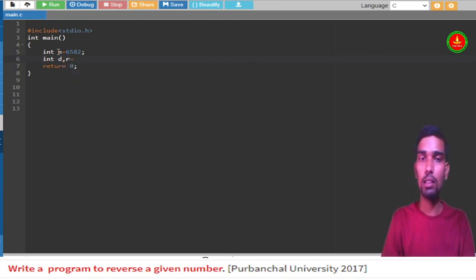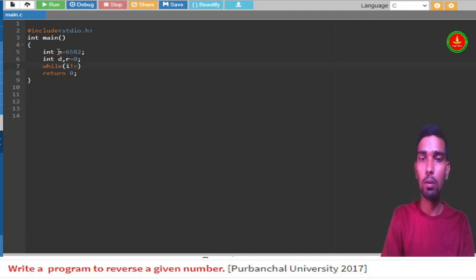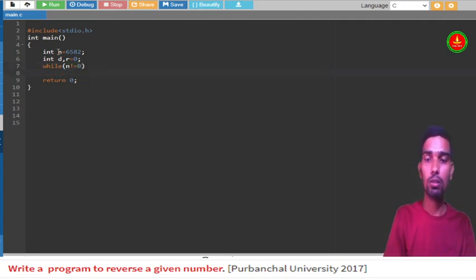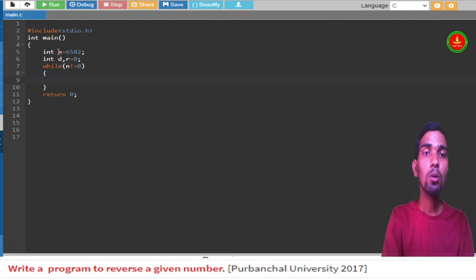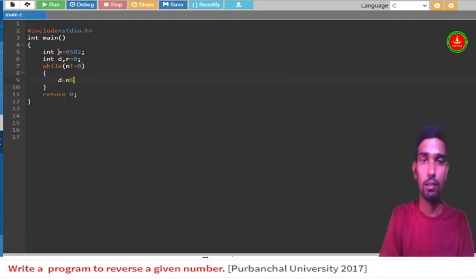So reverse initially you have to declare as 0, okay, and the next is digit and reverse. Okay, this is done. Up to this you have to do. Now I will go and do while n is not equal to 0. Sorry, not I, n, means that number is not equal to 0. If not equal to 0, what you have to do? You have to separate the digits. So d equal to n mod 10, right?